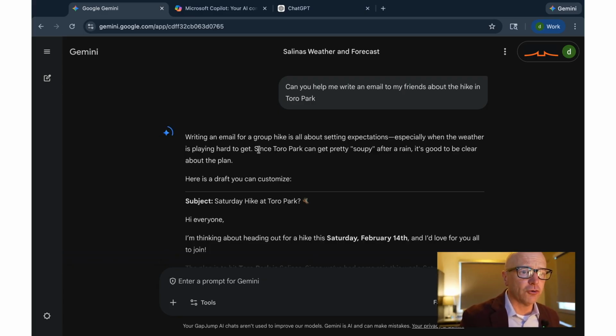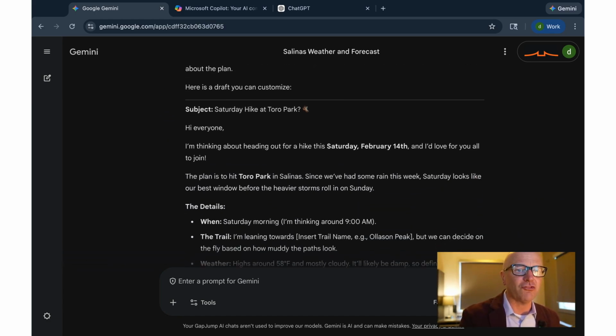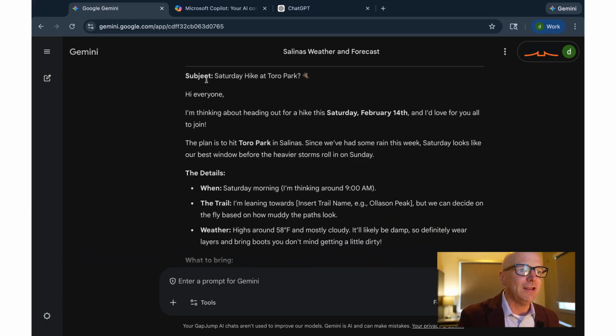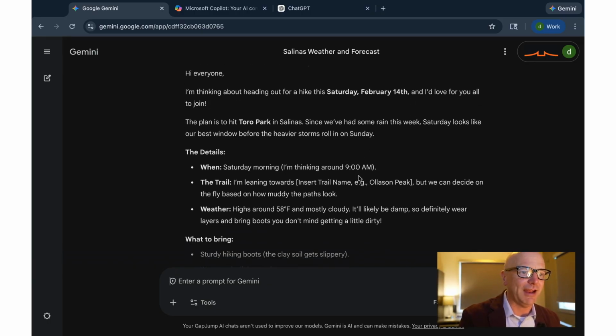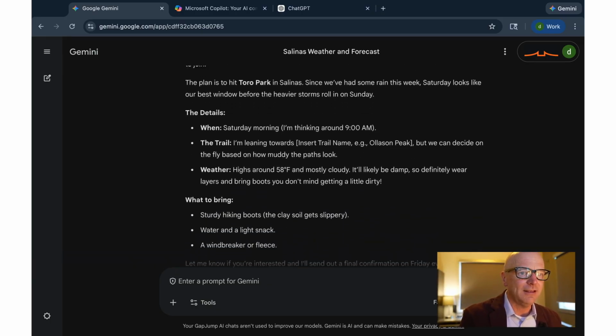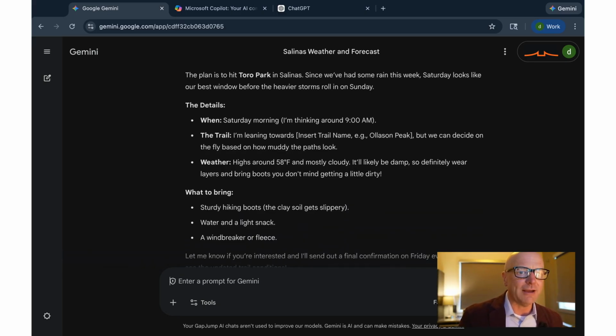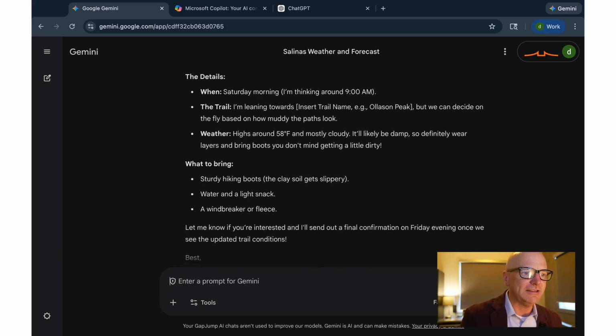And writing an email for a group hike is all about setting expectations, especially when the weather is playing hard to get. Okay, so it's making a recommendation. So here's the email subject: Saturday hike at Toro Park. It even threw in a little hiking emoji for me to make that email a little more engaging. Hi everyone, I'm thinking about heading out for a hike this Saturday, February 14th, and I'd love for you all to join. The plan is to hit Toro Park in Salinas. Since we've had some rain this week, Saturday looks like our best window. And then there's more details.